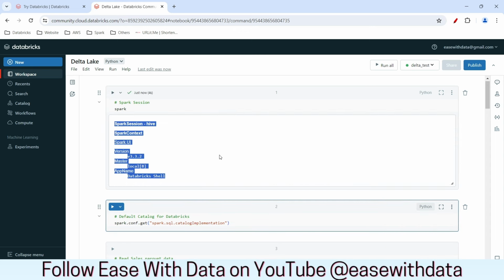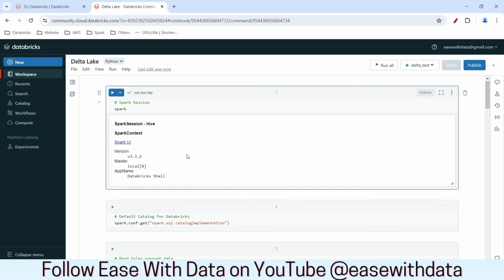It means our compute is up and running and our Spark session is also ready. By default, whenever a compute is created and attached to your Databricks notebook, it provides you with the Spark session pre-created. Your Spark session object is already created with the name spark, and you can go ahead and use this Spark session variable to run your Spark queries.